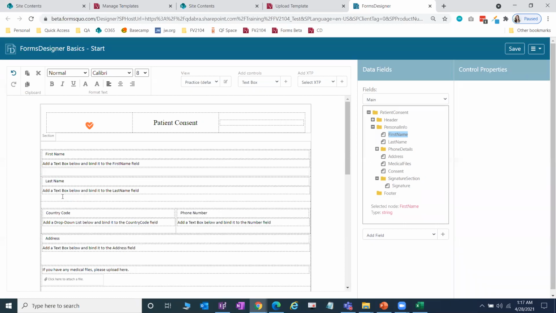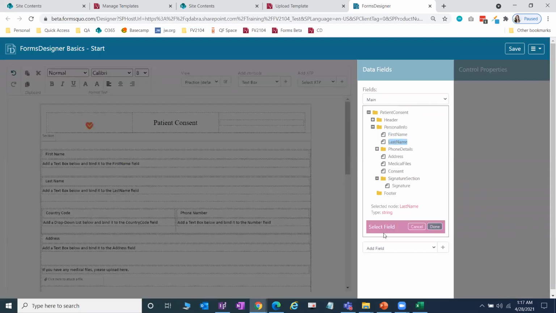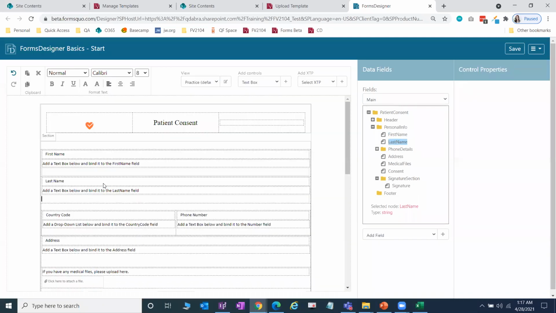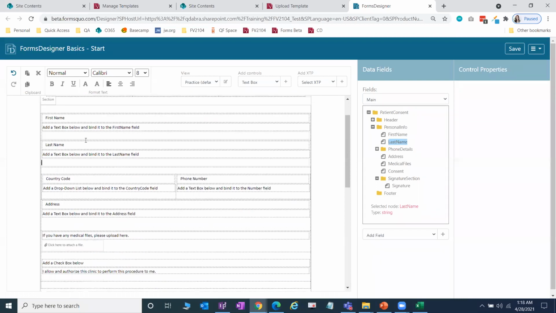So I'm going to put my cursor here for last name and do the same. Those extra spaces that get added, we're still looking into why they get added, but there's a workaround. You can just click backspace if they get added. All right, so just continue here.